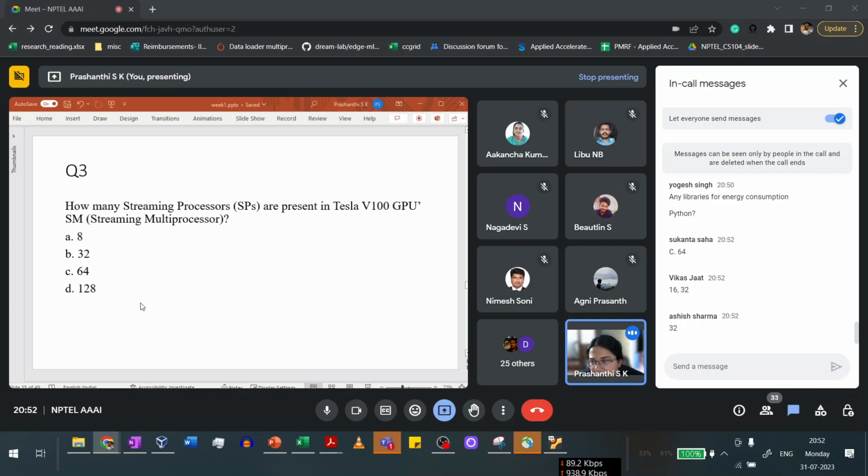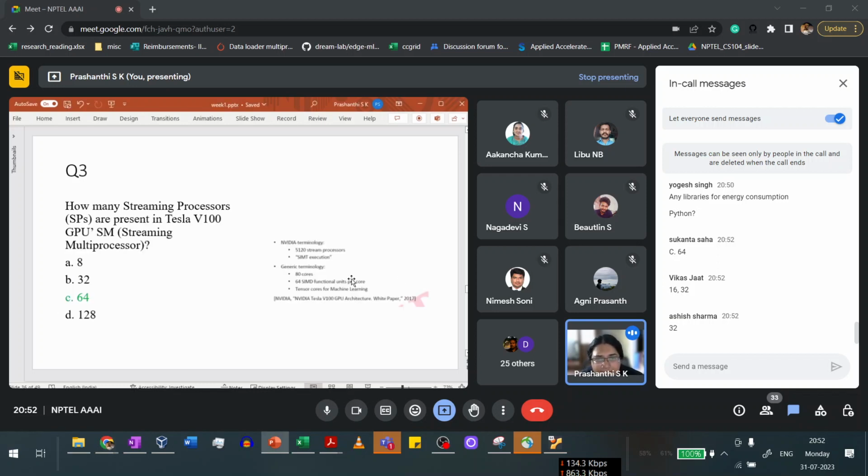Okay, let's look at the answer. It is 64. So again, this is taken from the slides. You have 5120 stream processors, but this is asked about a single SM, or streaming multiprocessor. So in a single SM, there are 64 streaming processors, or in this slide you see it reported as 64 functional units per core. And again, you can take a look at this architecture white paper. You will get a broad idea of what these things are. But I'll anyway do a quick overview of GPU architecture in the next class.